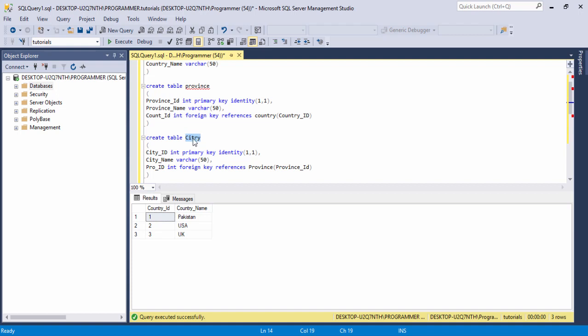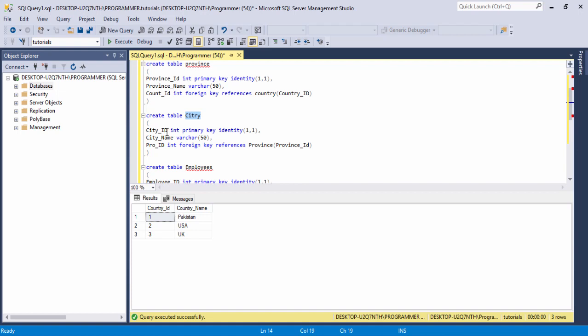Okay, I just made a mistake, but don't worry. Now this table has 3 columns. The first column name is city ID, primary key identity, then city name and province ID. It creates a relationship between the city and province tables. Now guys, you can see here the type of the column is integer, then foreign key references, and the table name is province and the first column name, which is the primary key identity.